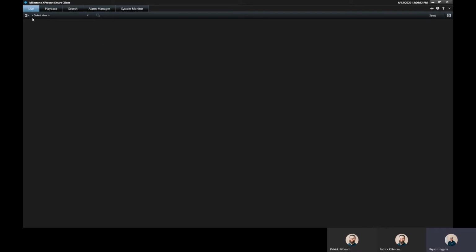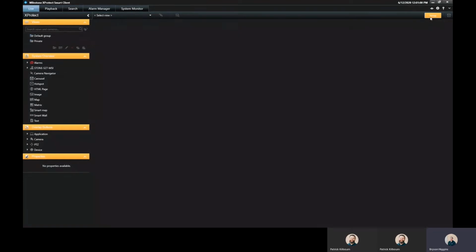What we'll want to do to start building out our views is open up the side panel here. You'll see there's no views in here, so we'll want to enter into setup mode. If we hit setup here in the lower right hand side, this will put us into basically the builder of the Smart Client, where we can configure and change settings and build out everything.